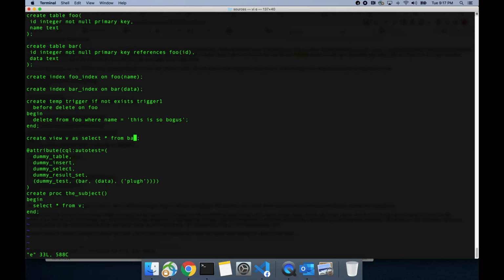Oh, look, here's a view. Okay, right. So we have a view, and it's doing select star from bar. And now look at our test case. Holy moly, we're doing select star from v. Okay, so the subject only references v directly.